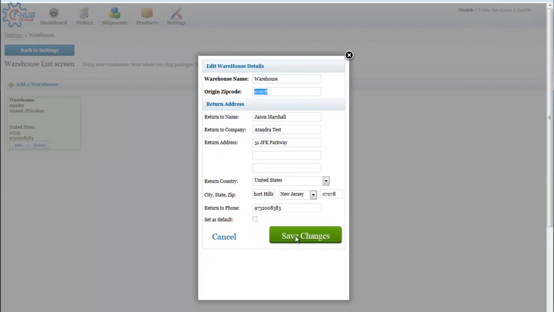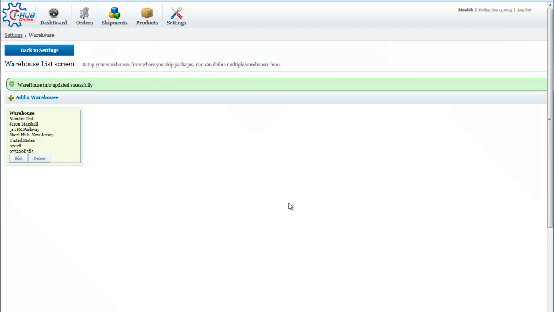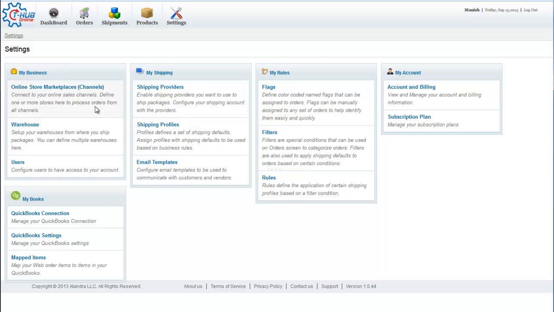Once you've entered your warehouse address details, click on Save Changes. So this completes the setup for your warehouse. Now let's go back to the settings screen. So we have completed 2 out of 4 basic setup to get started with T-Hub Online. Now let me go and set up my shipping providers. So click on shipping provider here. This is where I would set up my account with UPS or US Postal.